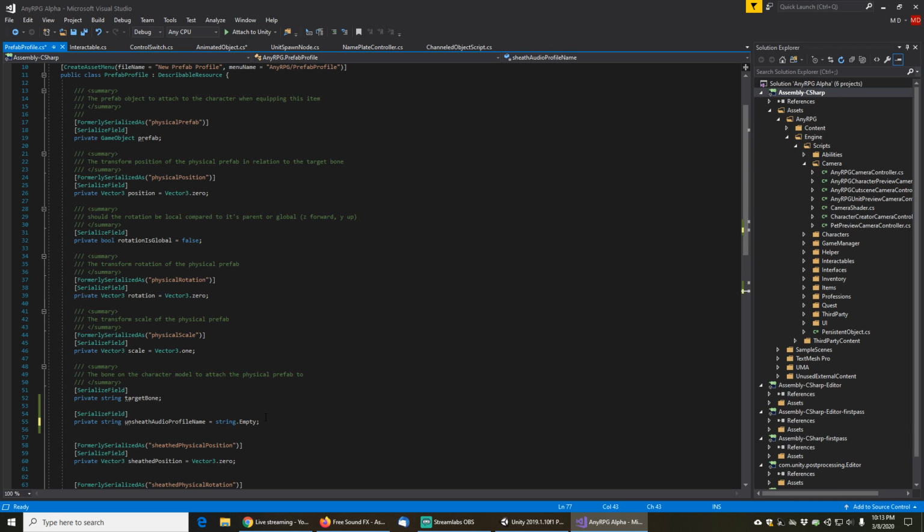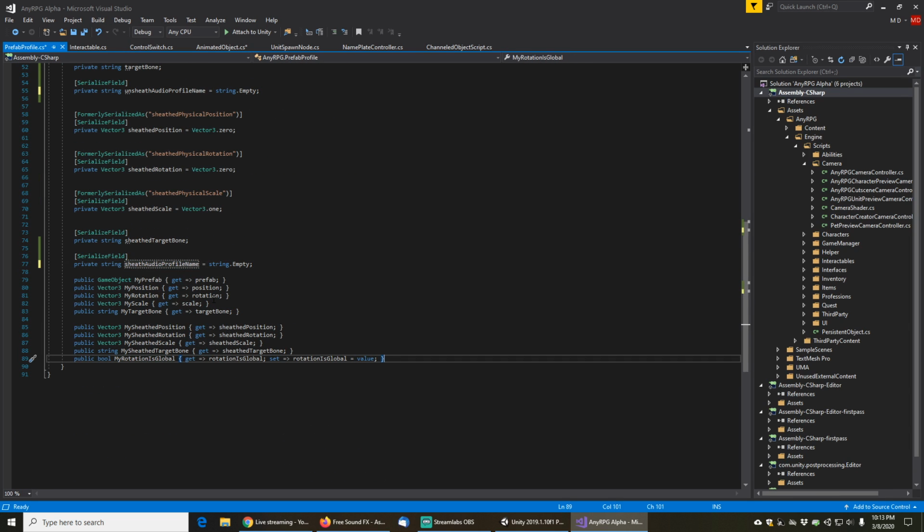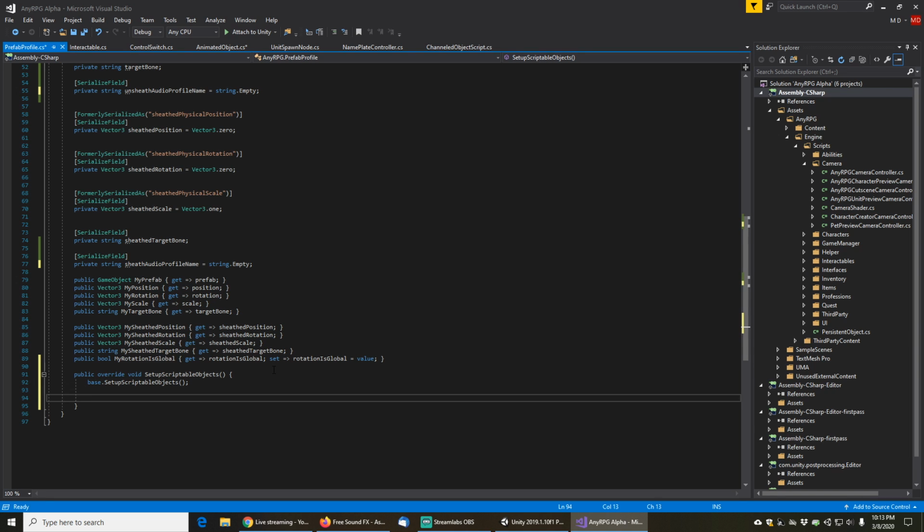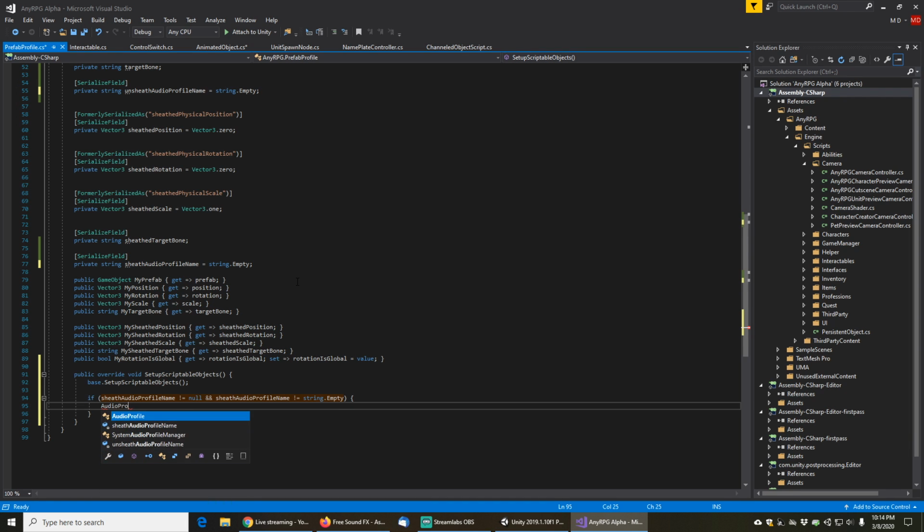This is fine because this is a describable resource. We need to add a SetupScriptableObjects method. So this will be a public override void SetupScriptableObjects. And here, if our sheathAudioProfileName does not equal null and sheathAudioProfileName does not equal string.Empty, then we want to make a reference to it.